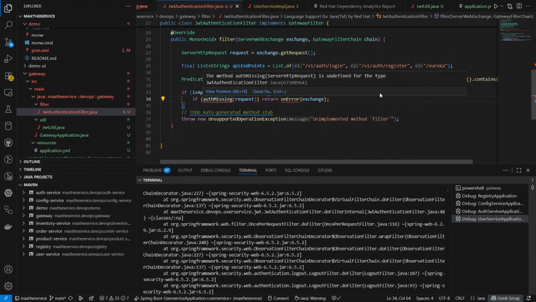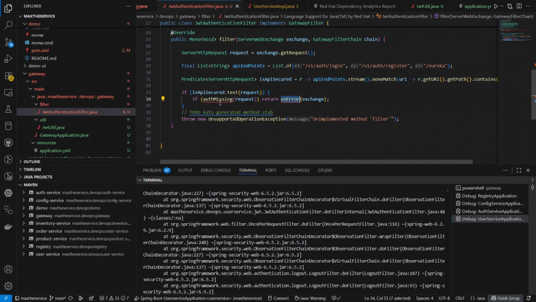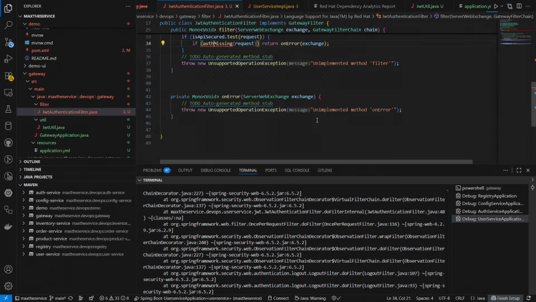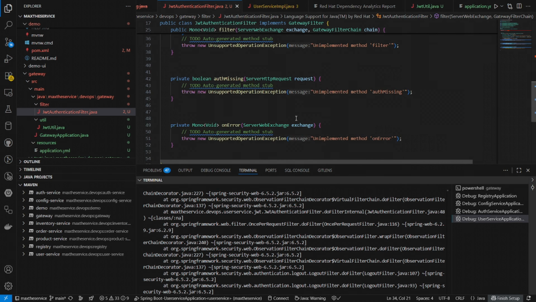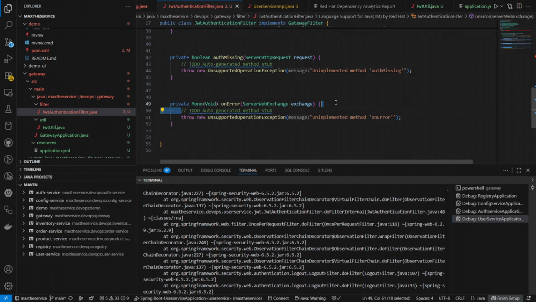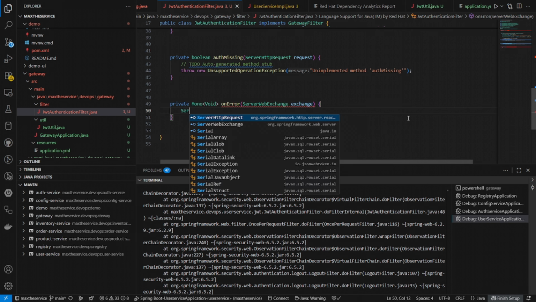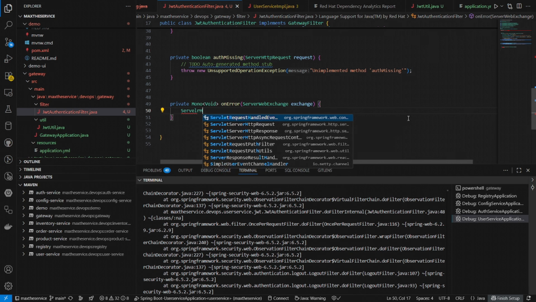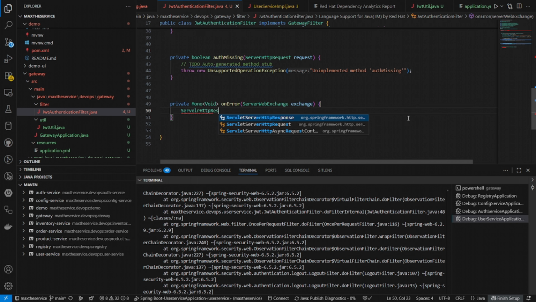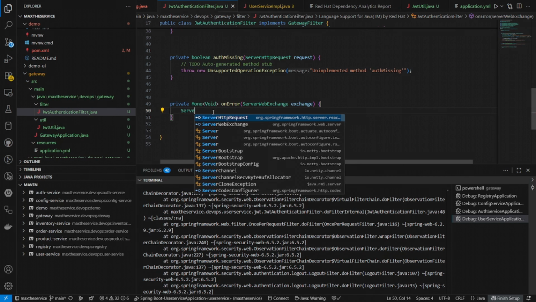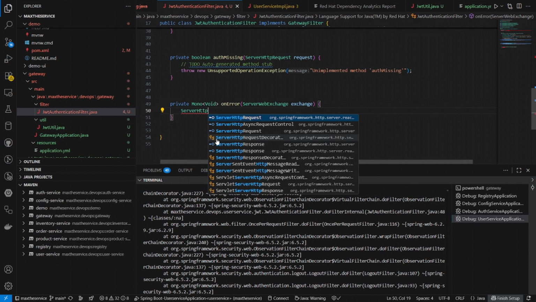Okay, so we need to configure authMissing and onError. Let me create these methods, onError and also authMissing. Now I will implement both of these methods. So what onError should return if there is an error: it will be ServerHttpResponse, ServerResponse.